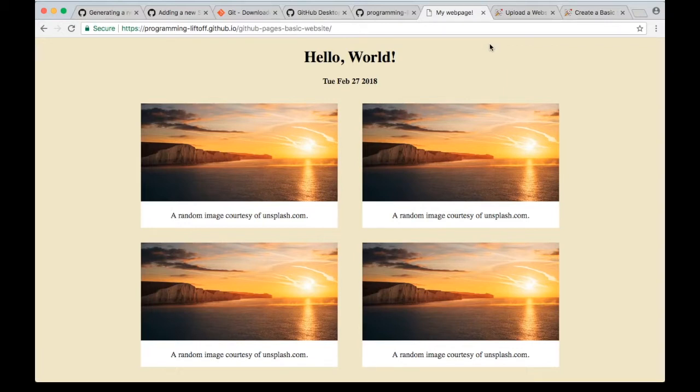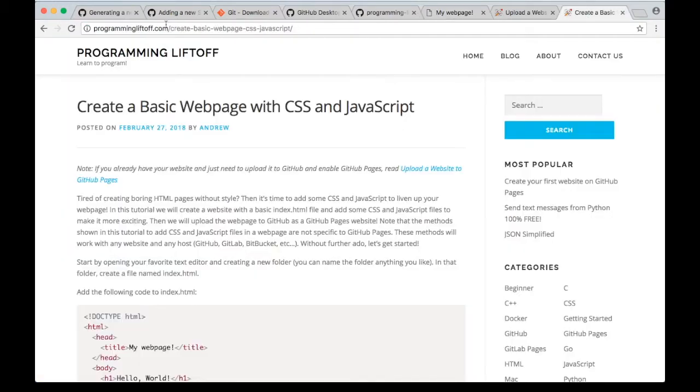So before doing this tutorial, you should have a web page that you want to upload to GitHub. This is my web page that I'm going to upload. If you don't have a web page, you can go ahead and head on over to programmingliftoff.com and search for the blog post "Create a Basic Web Page with CSS and JavaScript," and this will walk you through creating a web page that you can use for this tutorial.